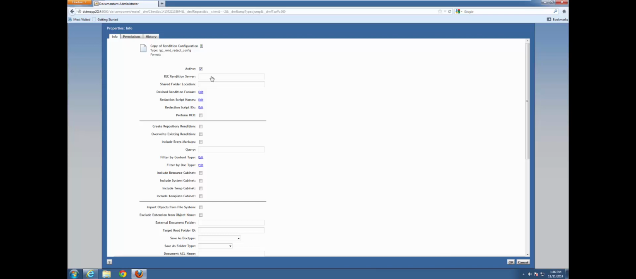Now let's look at the additional settings. We have the IGC rendition server. This is the URL pointing to our Blazon Enterprise server. Next, we have a shared folder location. This location must be accessible by both the content server and the rendition server, i.e. either Blazon Enterprise or Redacted Enterprise. This will be used to temporarily store the content from the repository as the rendition creation occurs.